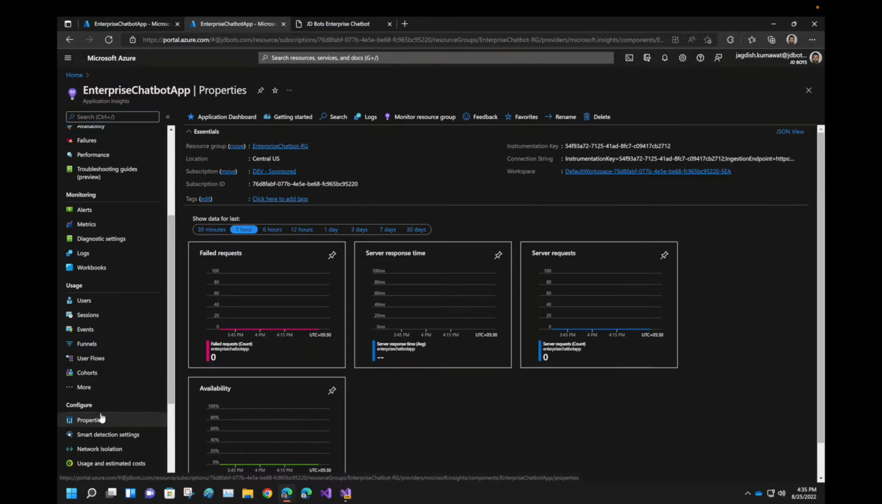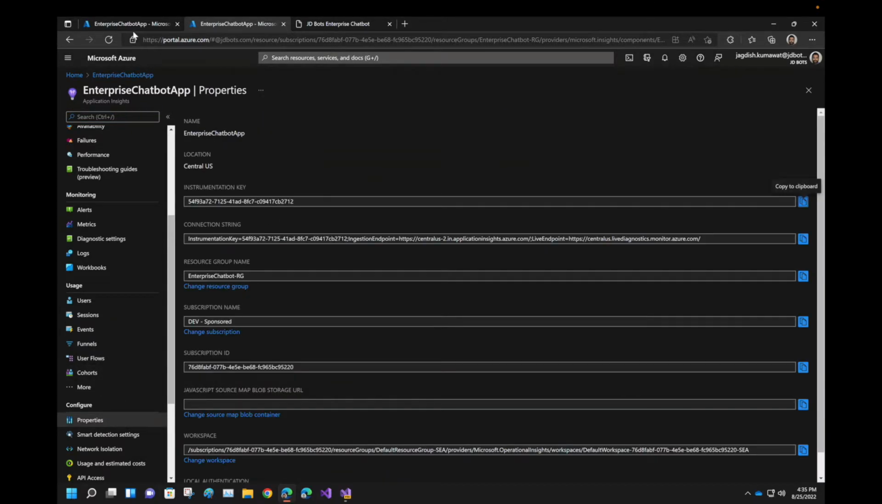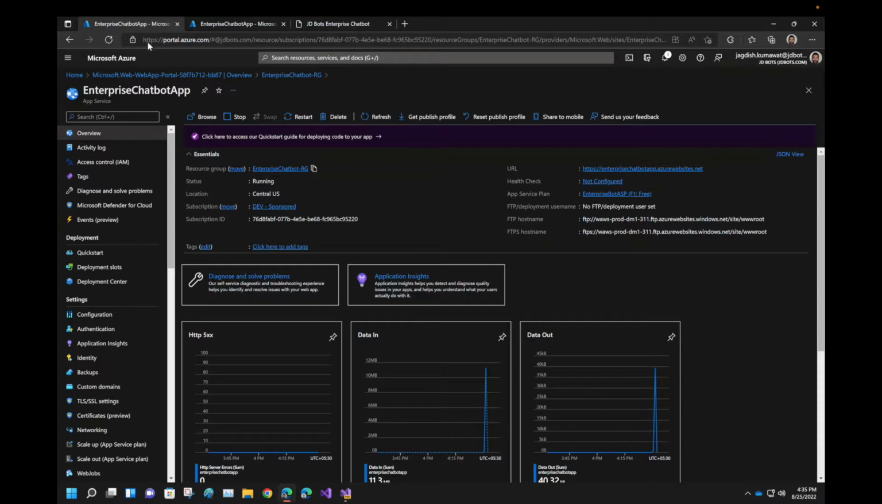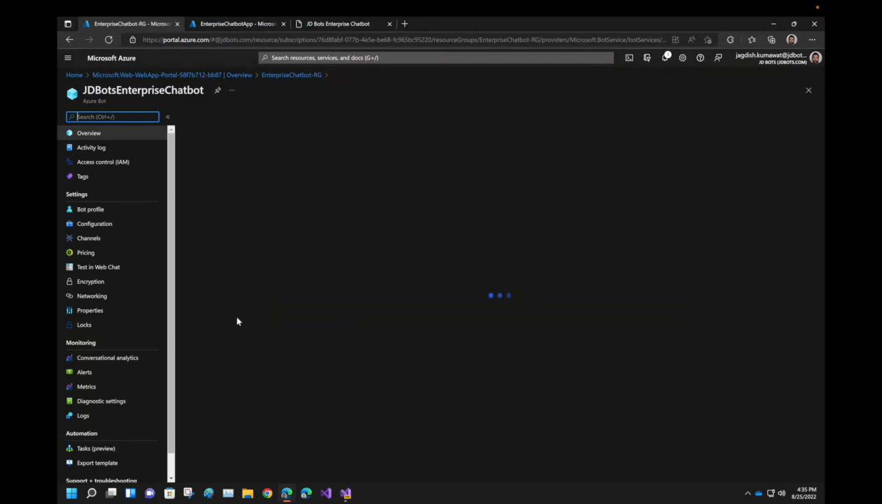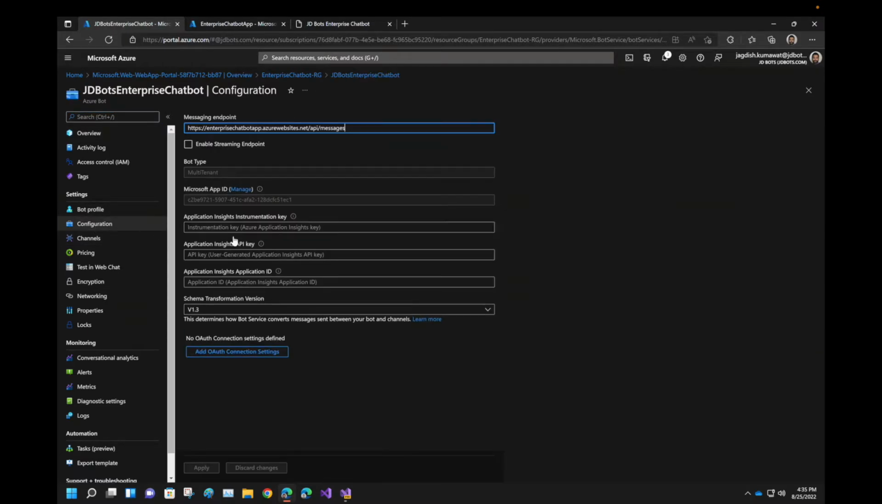properties. Before that, you have to go to the Azure bot resource. You go to the configuration, and here you see a few property fields are blank. There is application insights instrumentation key, application insights API key, and application insights application ID. These three fields are blank. We have to fill them up.